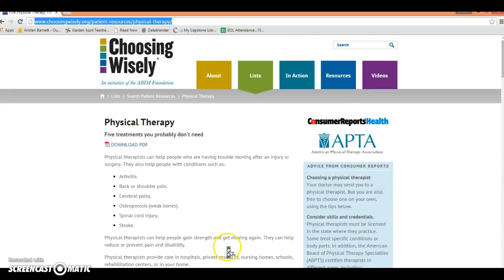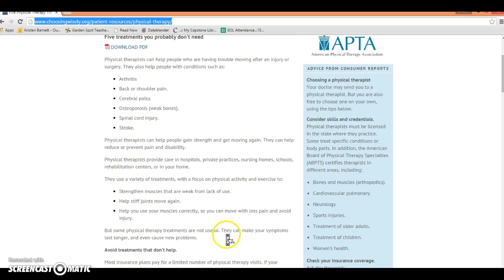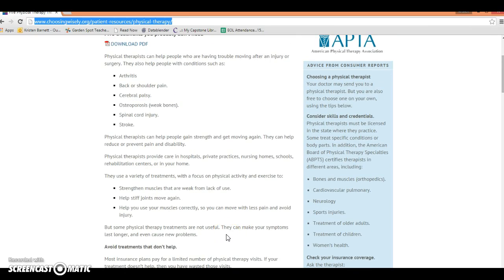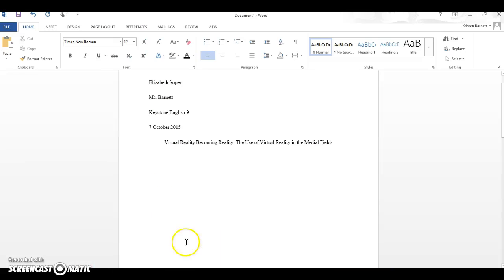So this is a pretty interesting site. Alright, so whatever the point of your paper is, tie what you're trying to cite to it. If you can paraphrase it, that's fine, but you still need to cite it. So here, physical therapists can help people gain strength and get moving again. This can reduce or prevent pain and disability. So let's go back to our paper.